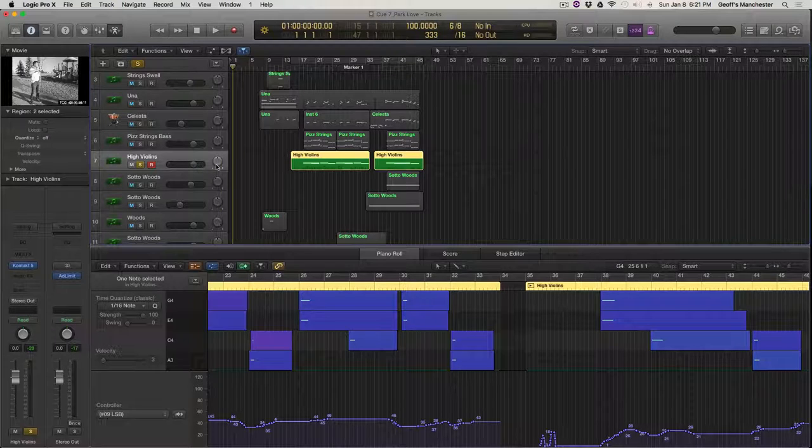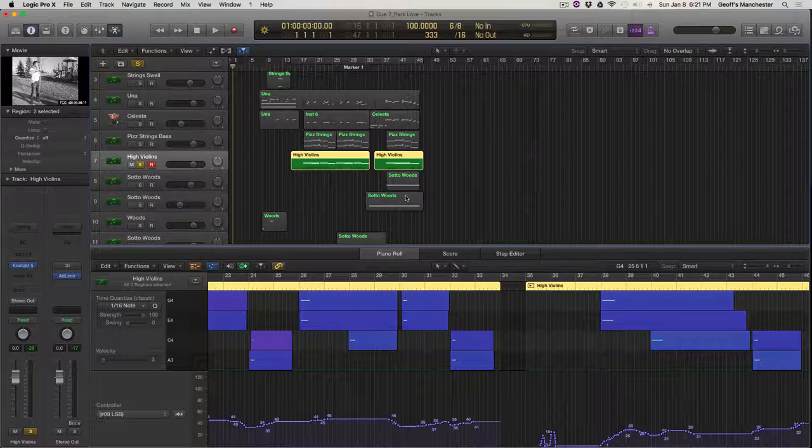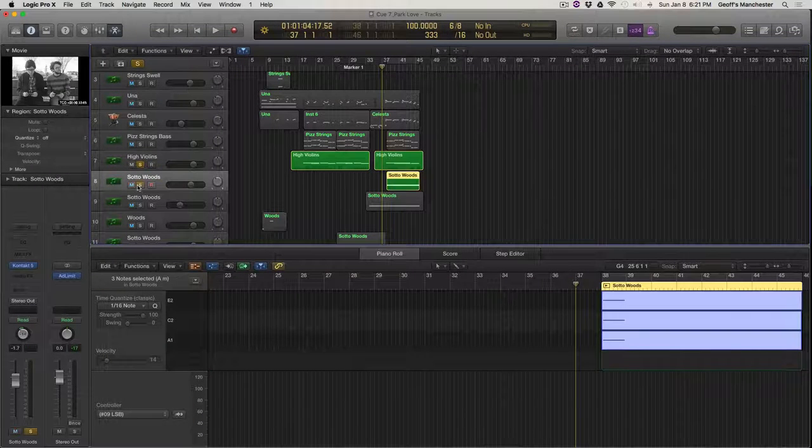Again, unity gain, no compression, nothing happening here. There's just a ton of compression already baked into these samples, I think. And no reverb, because I've got a great room sound in my view, which really serves the track. So anyway, next up we have Sato Woods.